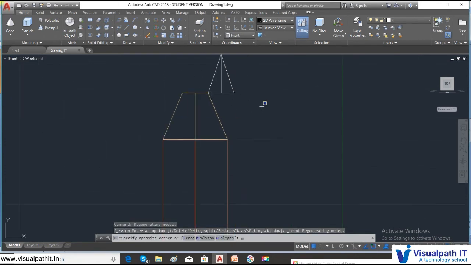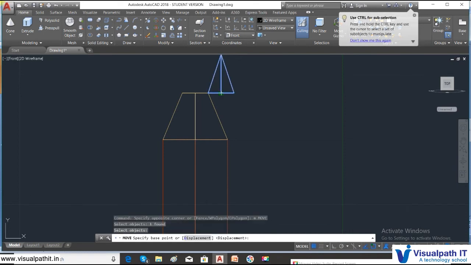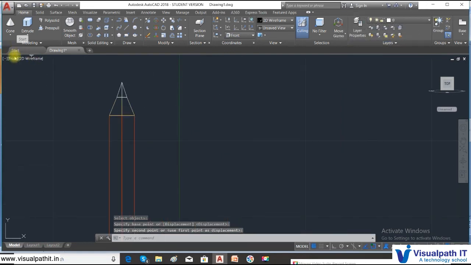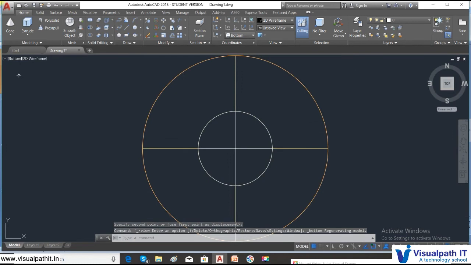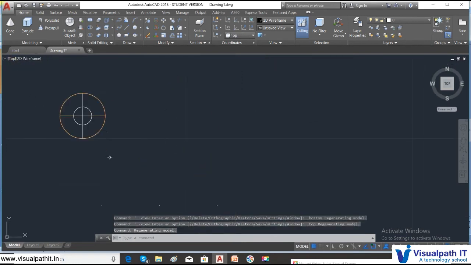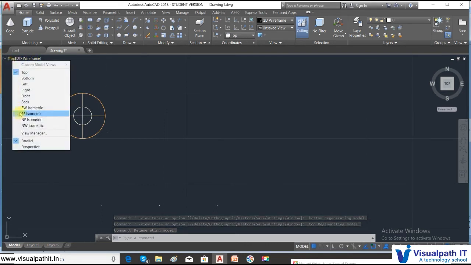So now, because we were not able to catch that point, the center point, go to the top view. Bottom view is okay, top view. Okay. Now this is how we will try to correct and we'll try to model it.